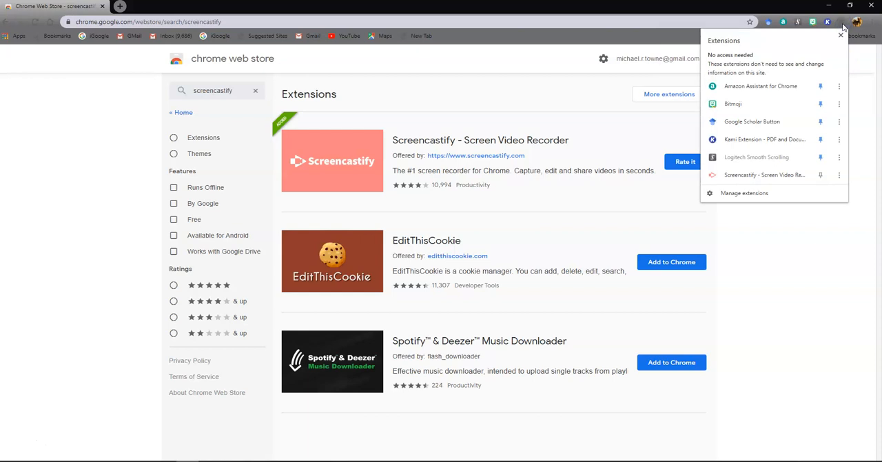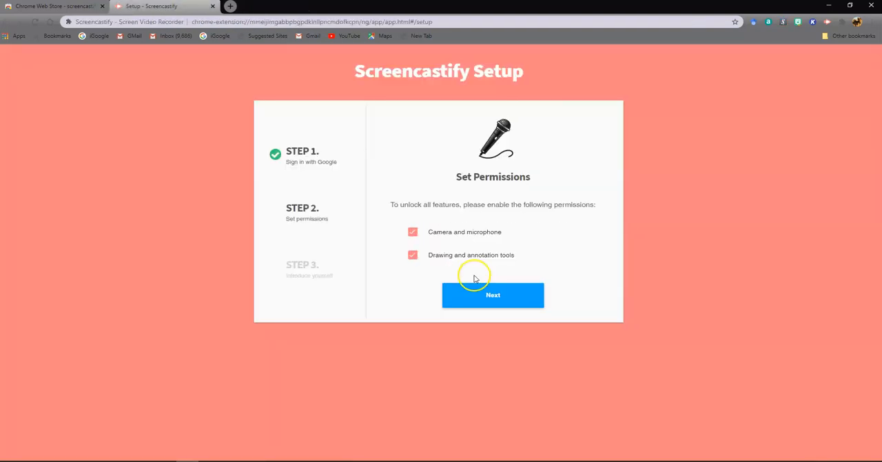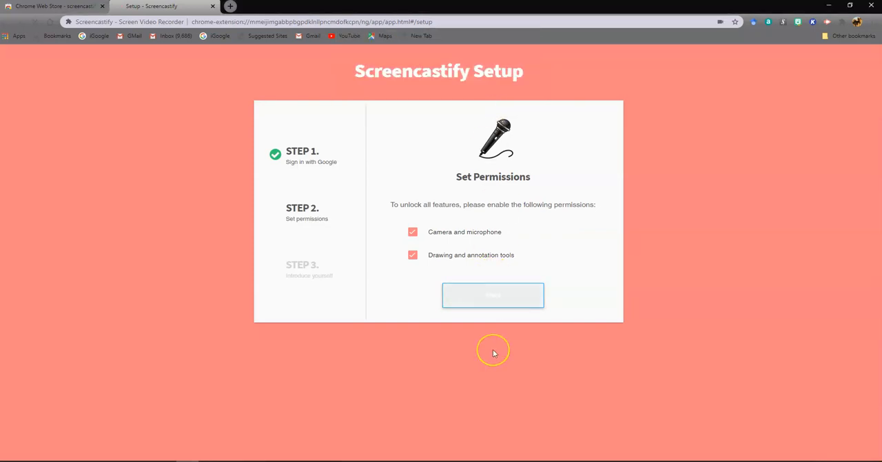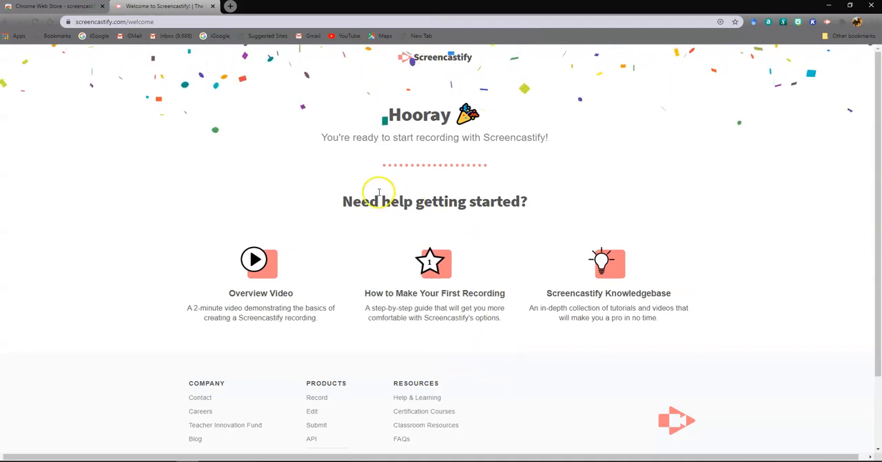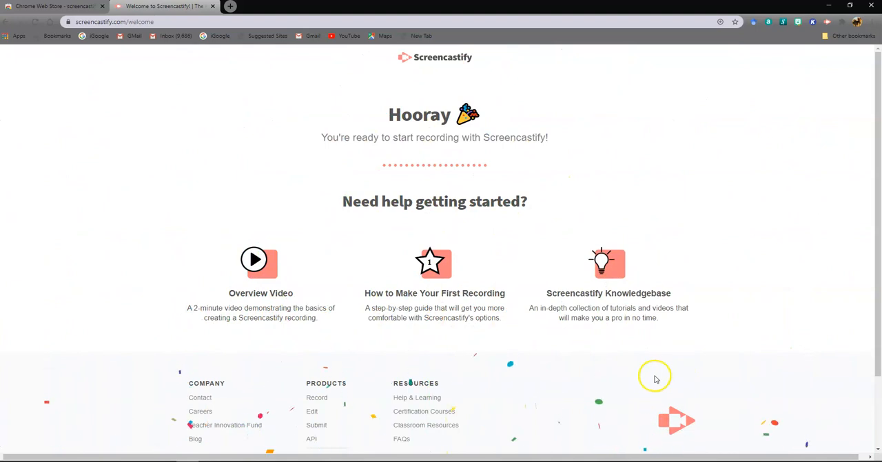All right. Now, what you want to do, if you choose to do this, is to pin it to the toolbar or to the Chrome toolbar so that it's always available there. When you click on the setup, it'll say, please sign in with Google. All right, I'm going to sign in using your Google account from school, tell them that you give permission to use the camera and any annotation tools. Allow that.